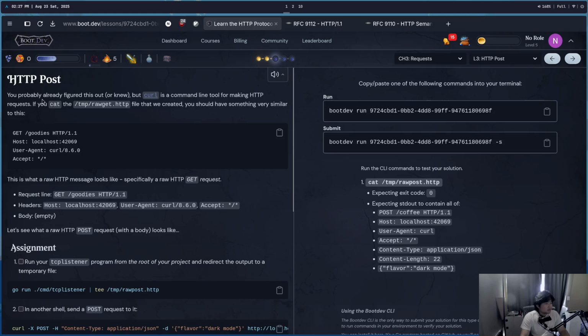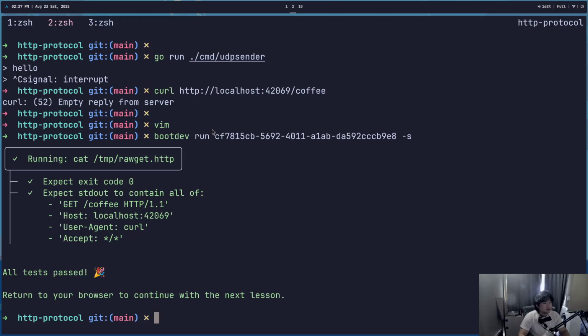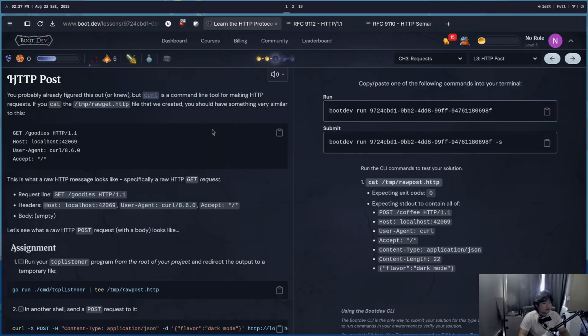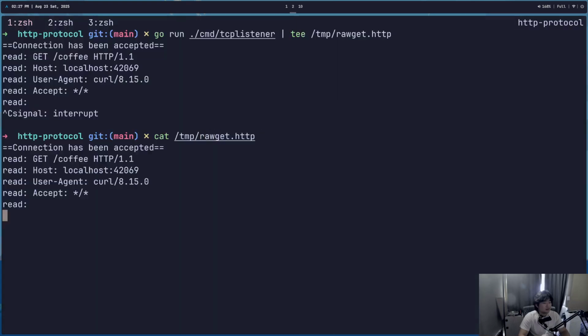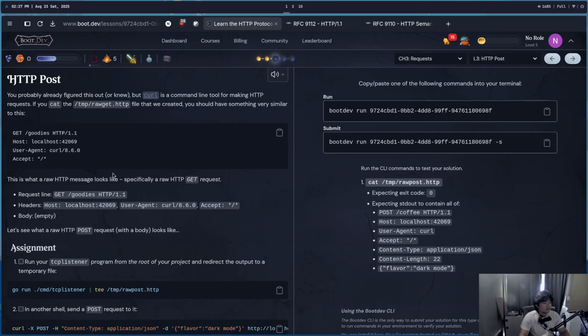Okay, HTTP POST. You probably already figured this out or knew, but curl is a command line tool for HTTP requests. Yes, let's try that real quick. Cat temp raw get. Yeah, that's so cool. This is what a raw HTTP message looks like. Specifically, a raw HTTP GET request.